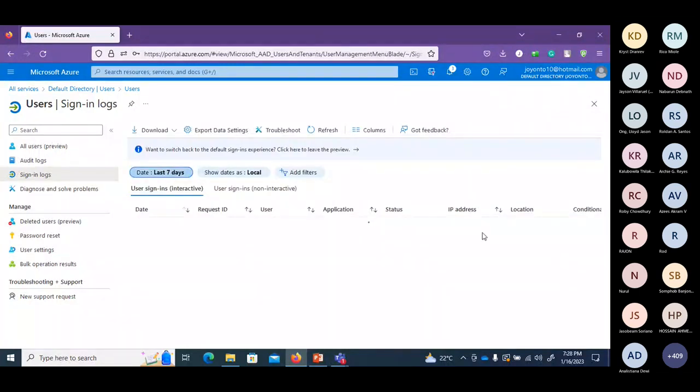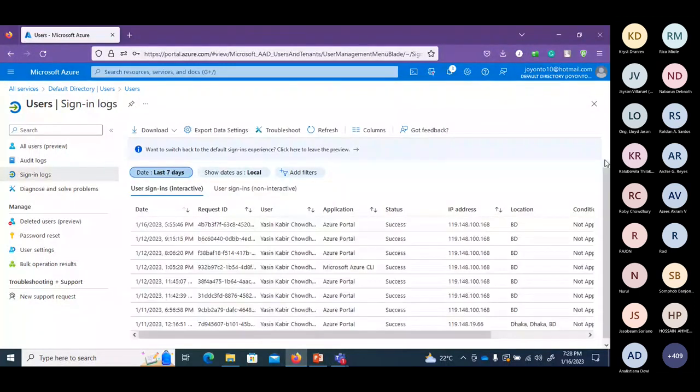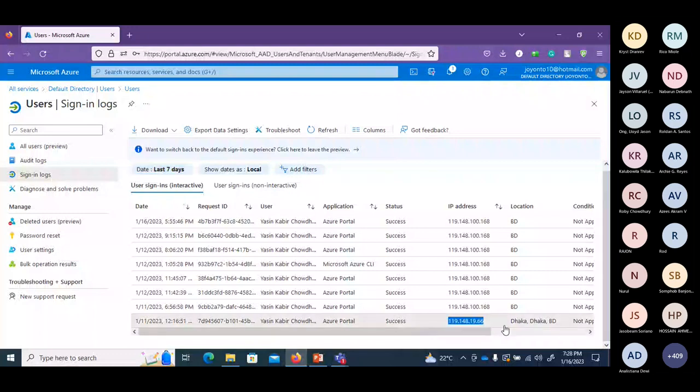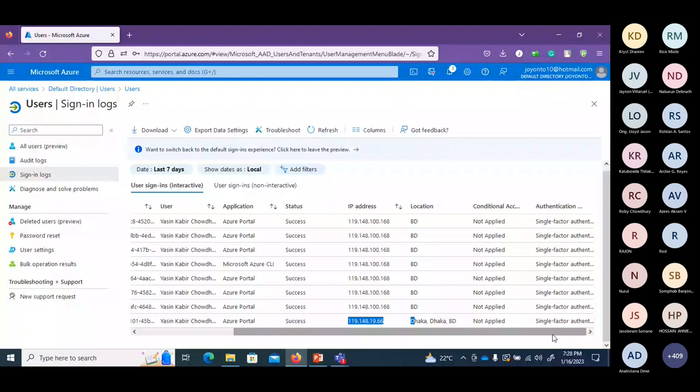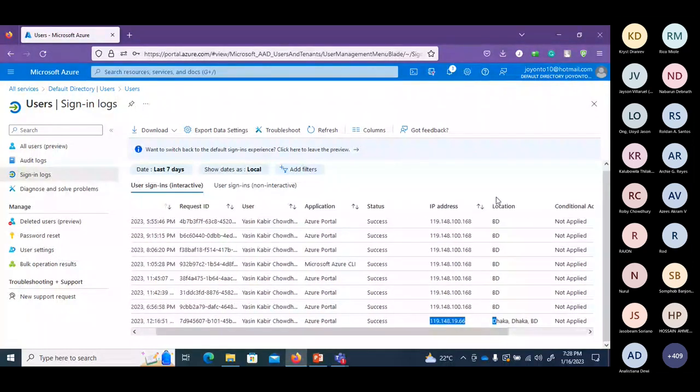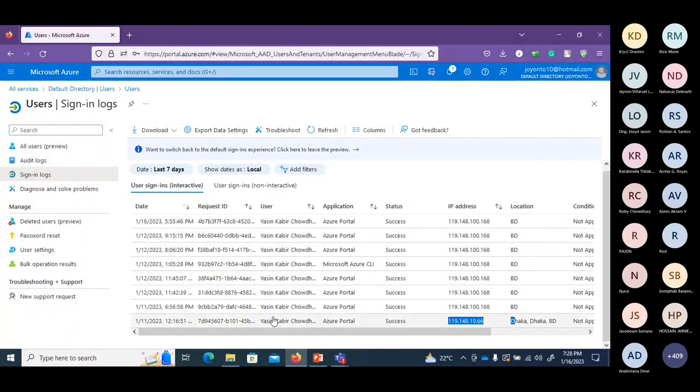Last 7 days sign in. How we signed in, when signed in, who signed in, what their IP addresses were, authentication, which type, single factor authentication, and everything will be here. Location also will be here, from which location I'm signing in. And from which application? From Azure portal. Suppose any other application, like Microsoft Azure CLI, this is also here.